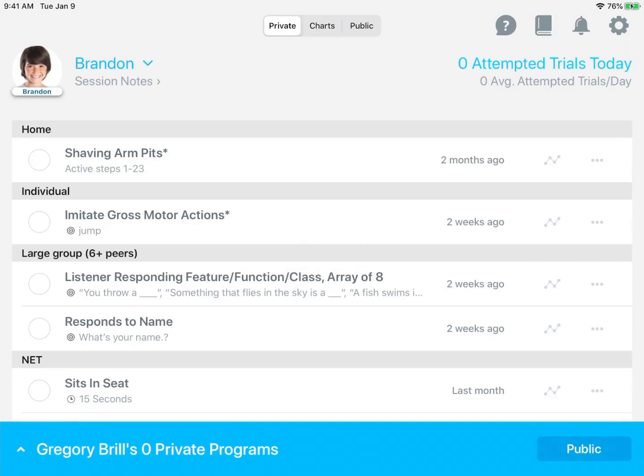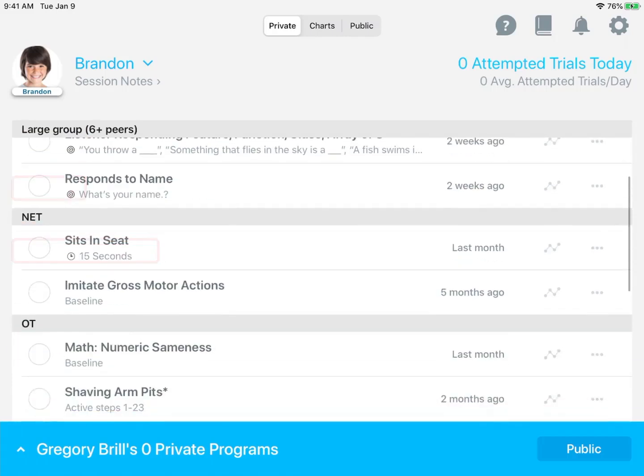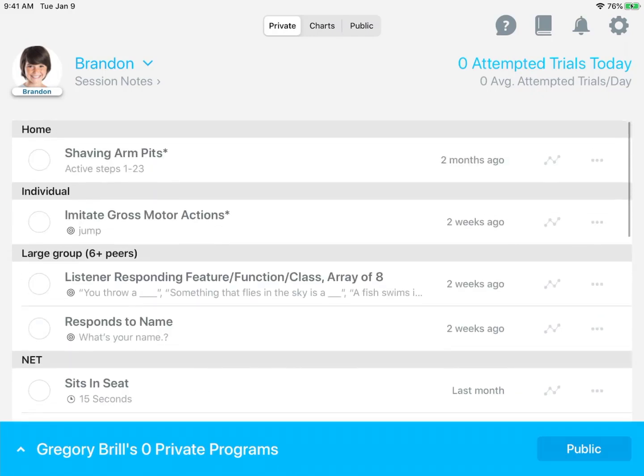Okay, so now you are in the iPad app for Thread, and you can see Brandon's program book right here. So you can scroll through it, and it's worth noting that you're going to see a different version of Thread depending on what customer you are. During onboarding, we help set up your organization settings so that Thread fits you like a glove right from the beginning. So these groupings, large group, individual, NET, that's a setting that we built for one of our clients, and a couple of them use it, and it just groups your program book into categories. But not everyone's going to see that right away. I'll go through some of the other settings as we get further along.